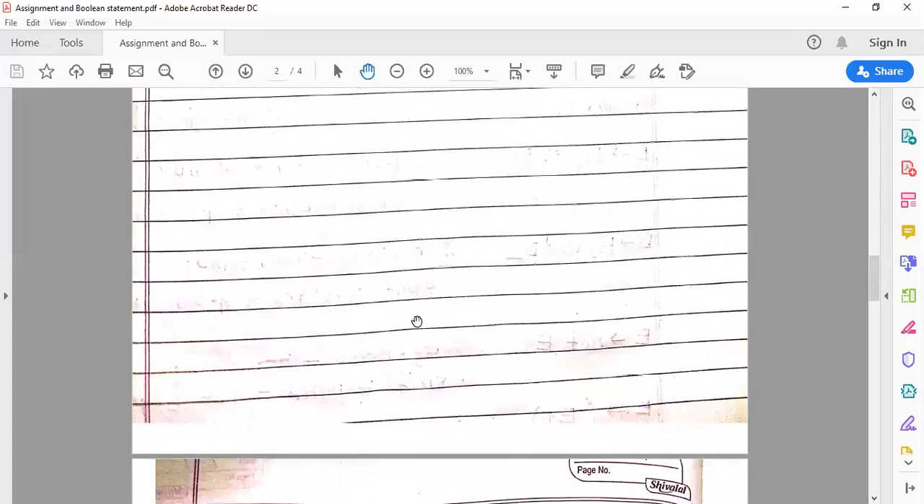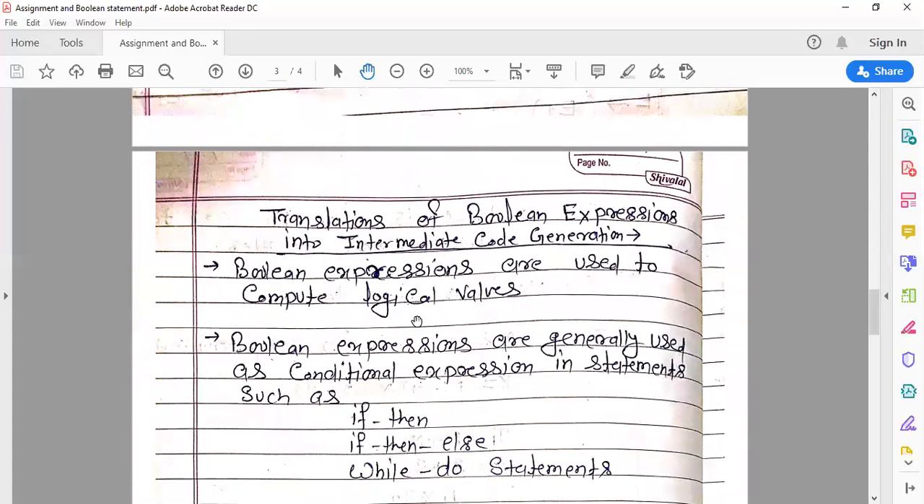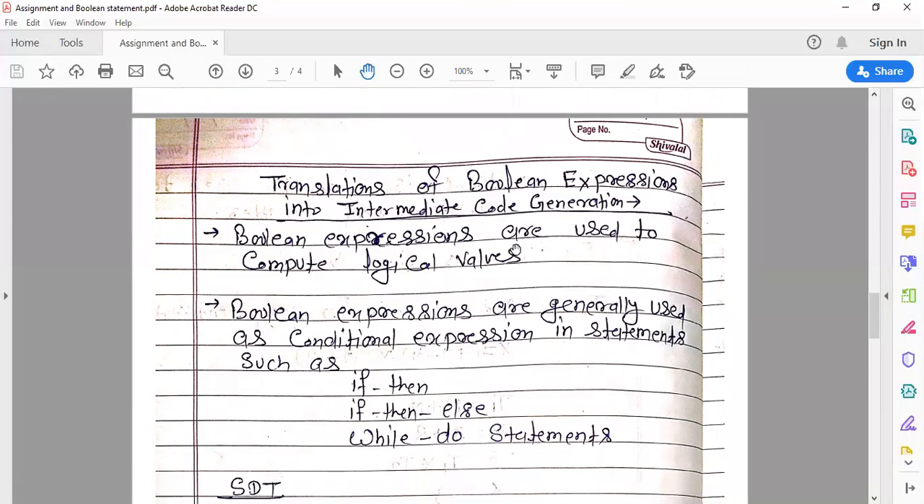Now the next topic is translation of Boolean expression into intermediate code generation. So how is a Boolean expression converted into the three address code? You know there are different types of statement in the programming language, and for every syntax we have SDT. So Boolean expression is also a type of statement, and Boolean expressions are used to compute logical values.